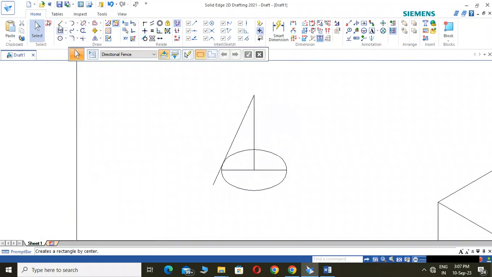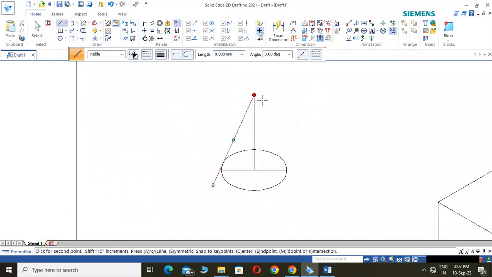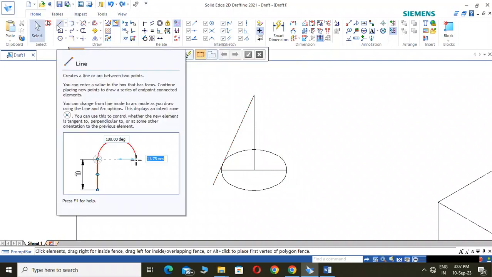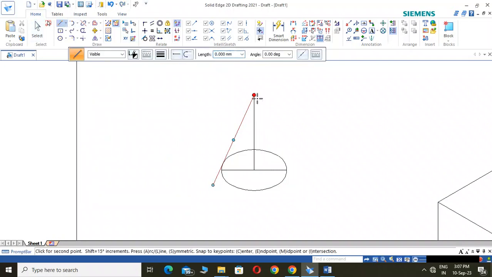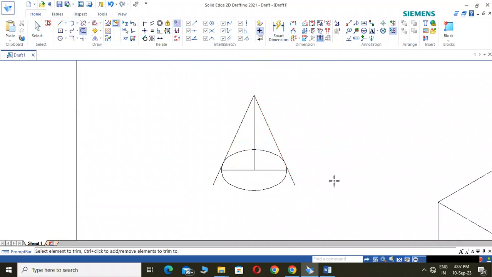The tangent symbol should come from this point. After drawing the tangent, you can just see what the tangent symbol is. From this point, this symbol should come. This is the tangent symbol. Once it is done, you can go to the trim command and remove whatever additional line there is. Okay, so this is done.